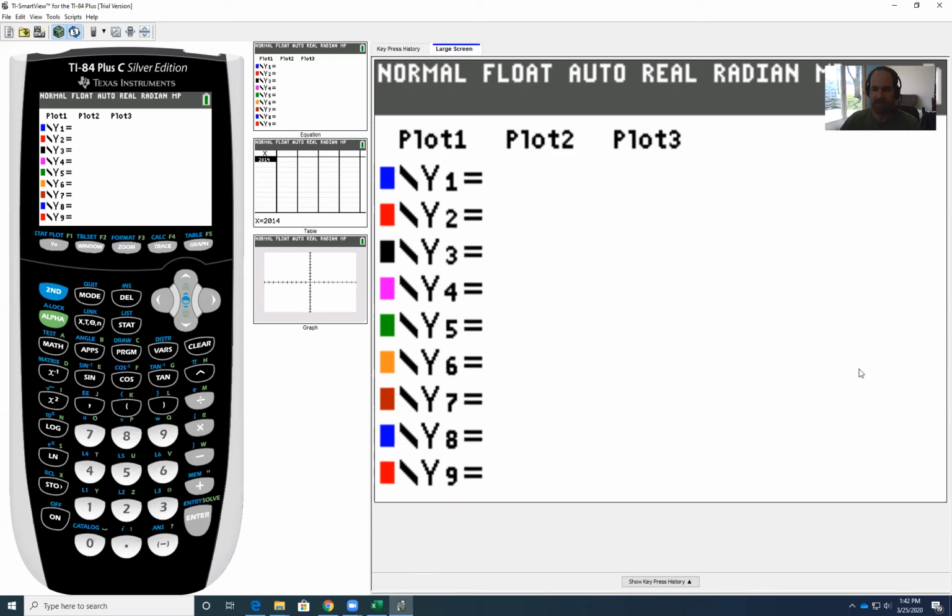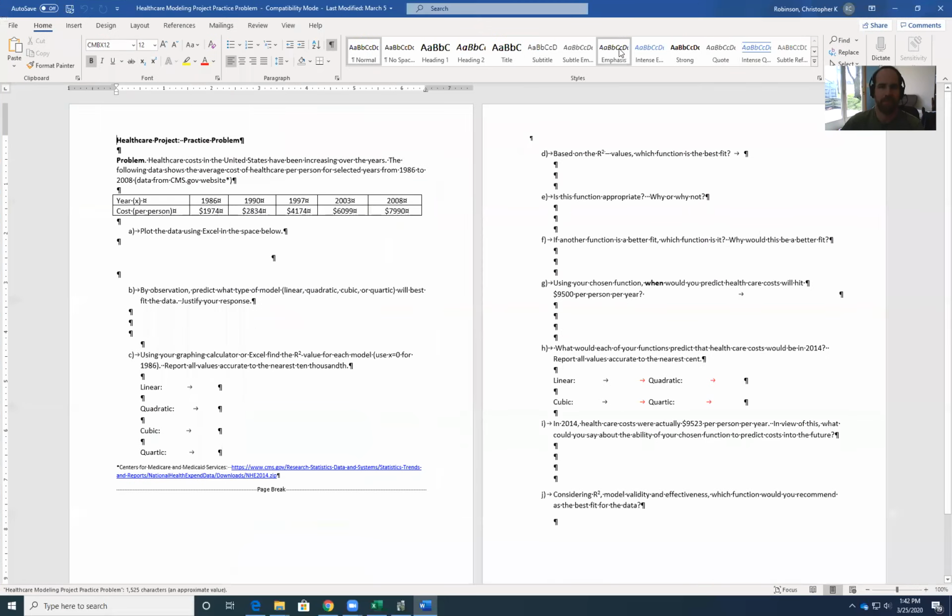And let me also bring up here for a moment the actual project itself. So if you give me just a second there, got a lot of documents going here, so make sure you get the right one. And healthcare project, the practice problem is what I would like to discuss with you. So let me bring it on over here.